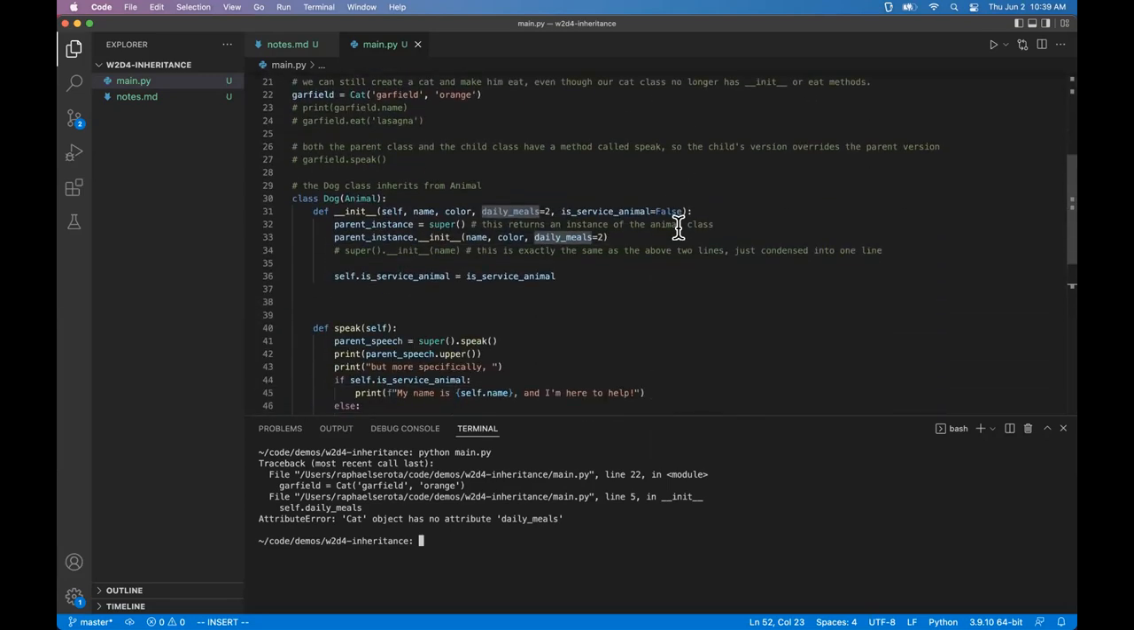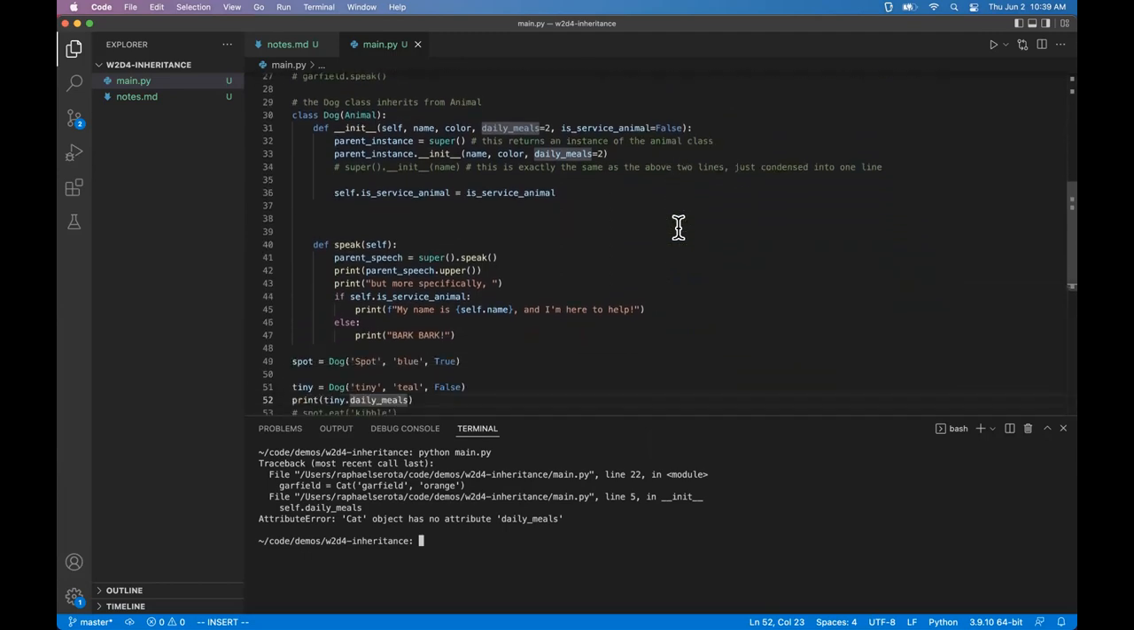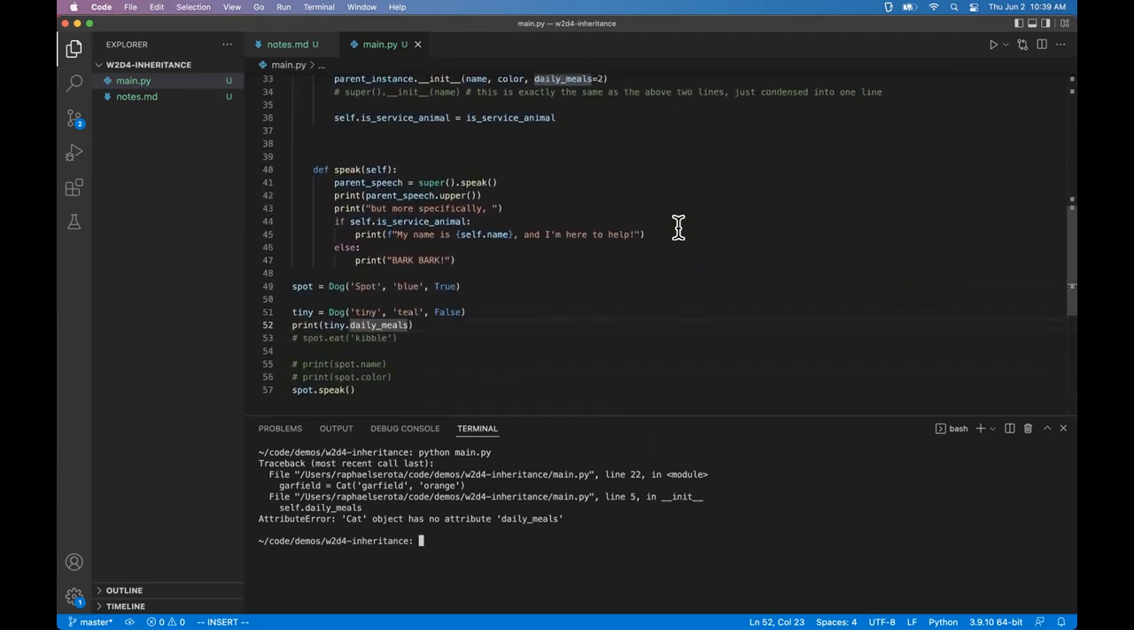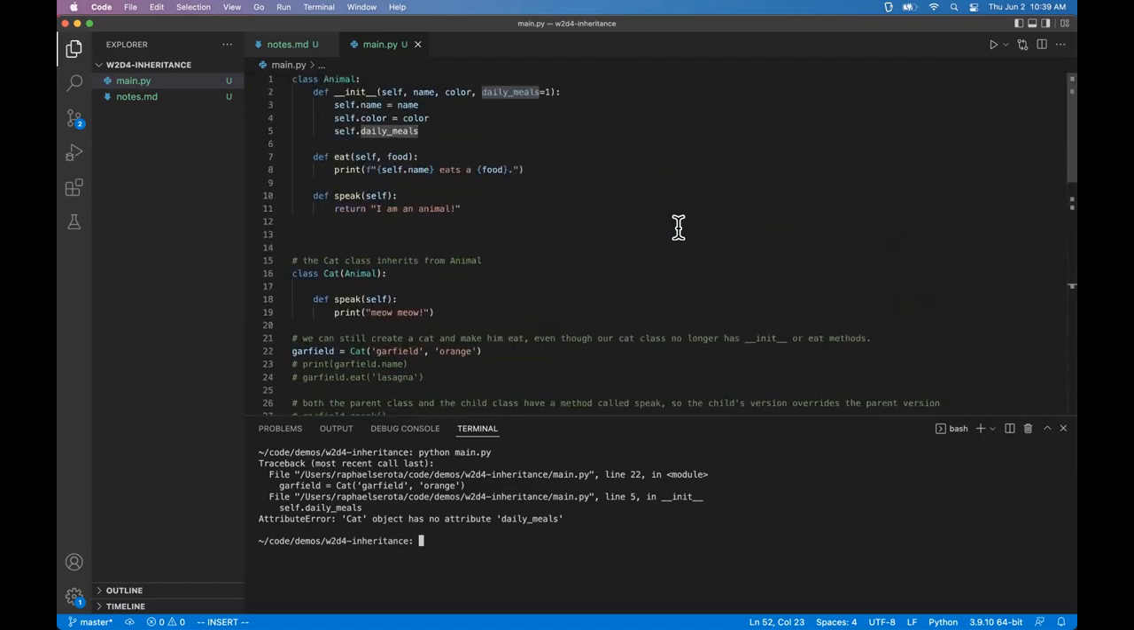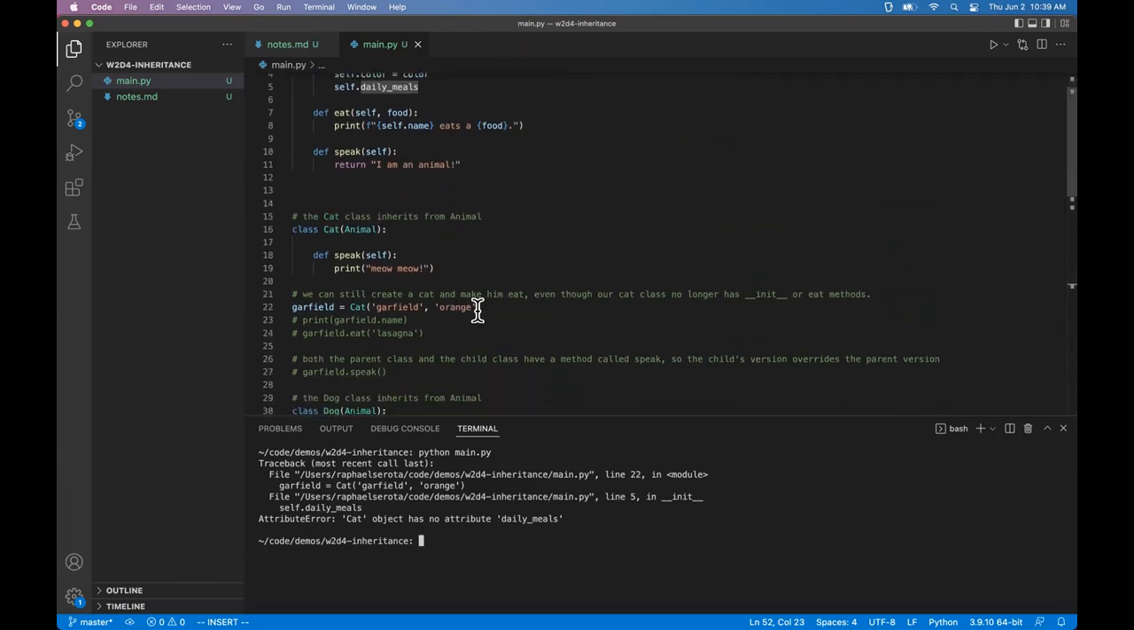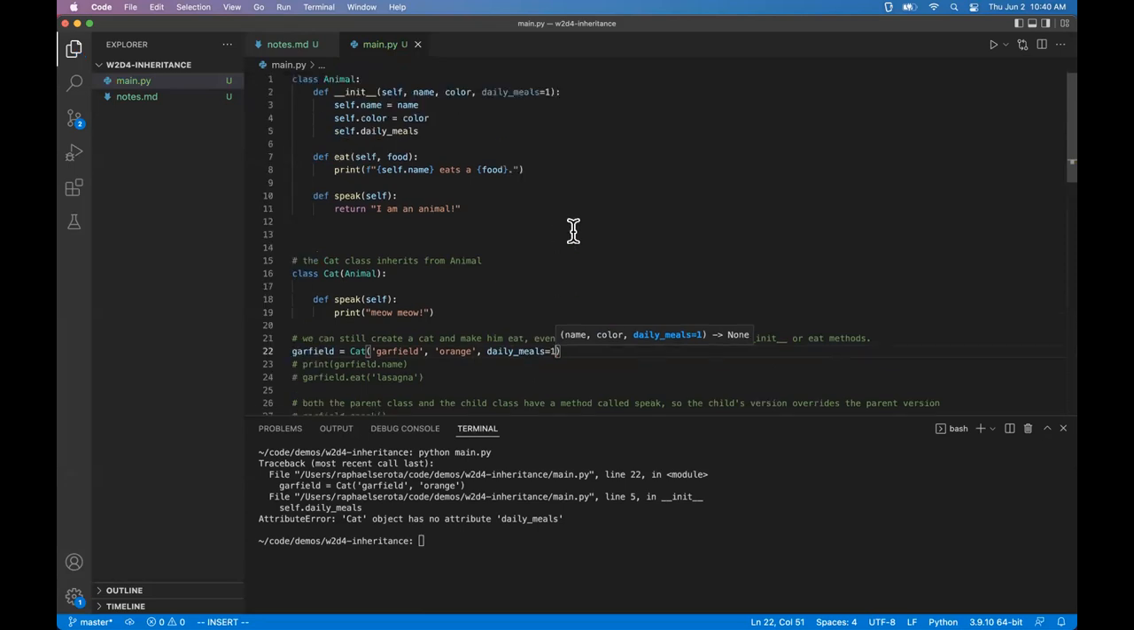You have Garfield initialized, but we didn't pass in daily meals for him. All right. Where is that guy at? Or true, false, yeah. Garfield. Okay. In the middle. Is it at the bottom right now? I would have thought so, but wouldn't that just default to one since you put equals one? It should. I'm not sure why it's missing. That's what I would have thought too.